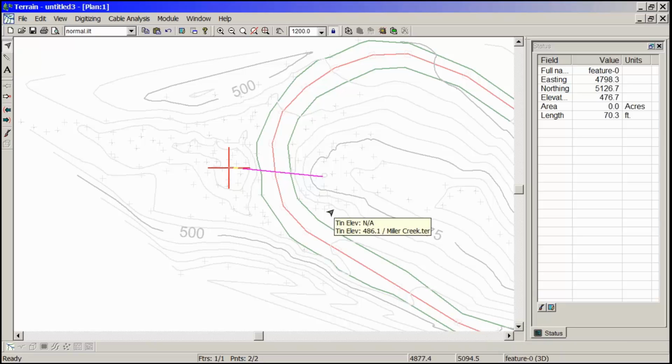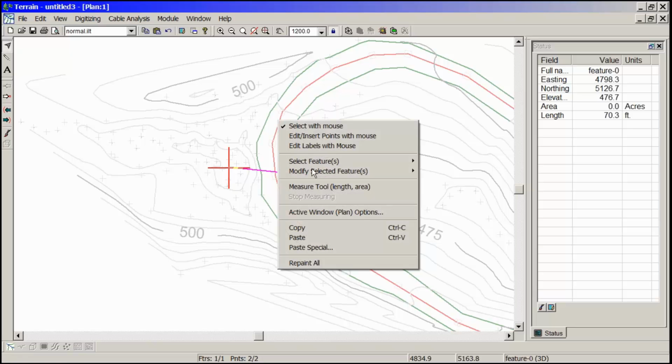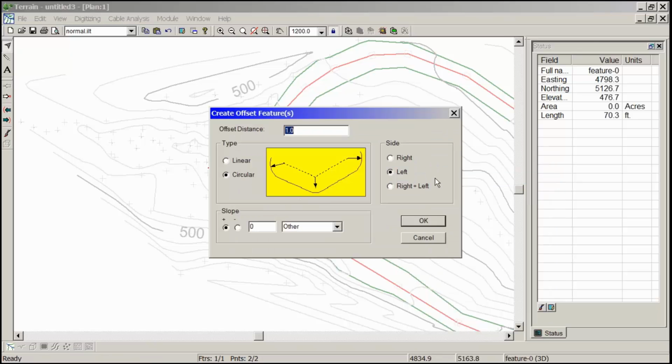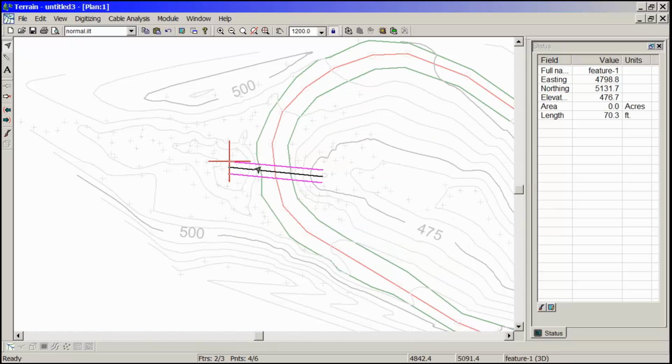Create some width to the bottom. And the way you do that is you buffer your line out on both sides, left and right. Right click, modify selected features, make sure that the line is selected, which it is. It's purple or magenta. Modify selected features, buffer. I'm going to do a linear buffer, 5 feet on each side, left and right. There's my 2 lines.